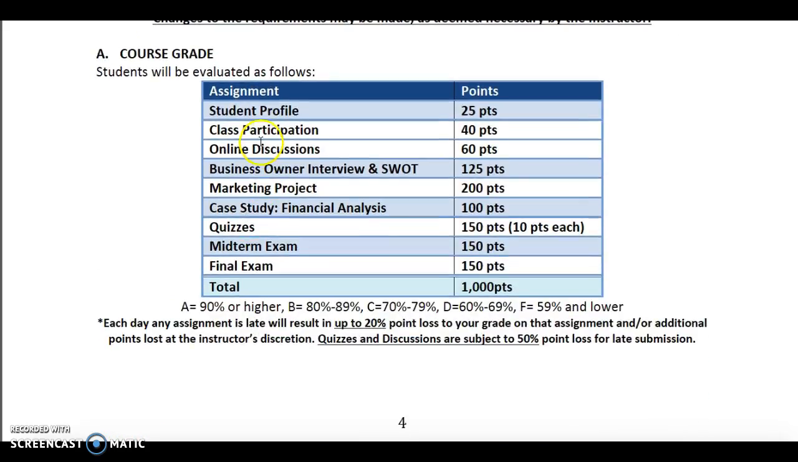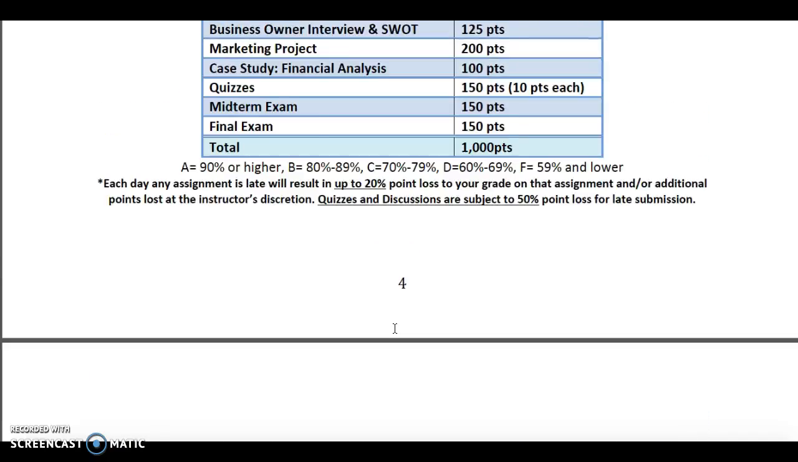This is an important part of the syllabus regarding your grade. You'll see here we work on a point system. A total of 900 out of 1,000 points will get you that A. If an assignment's late, you'll get about 20% point loss to your grade for each day it's late. And quizzes and discussions are really important that they're done timely, so you'll actually be subject to half a point loss for late submission. That means 50% of the points can be lost for any late quiz submissions or late discussions.